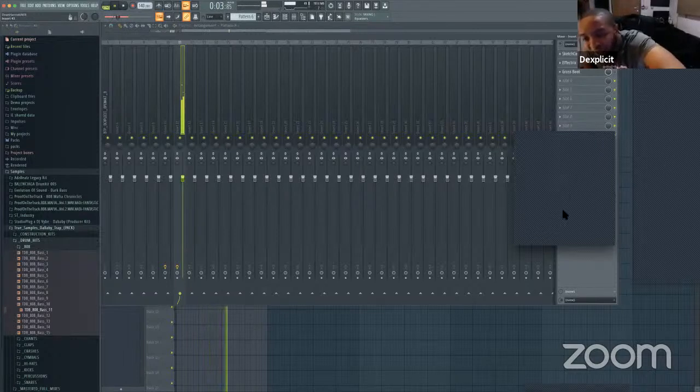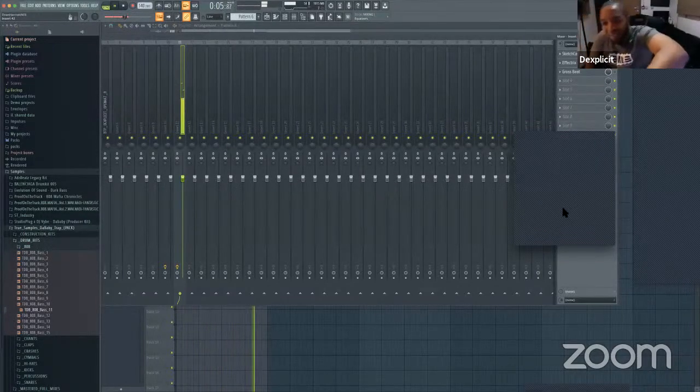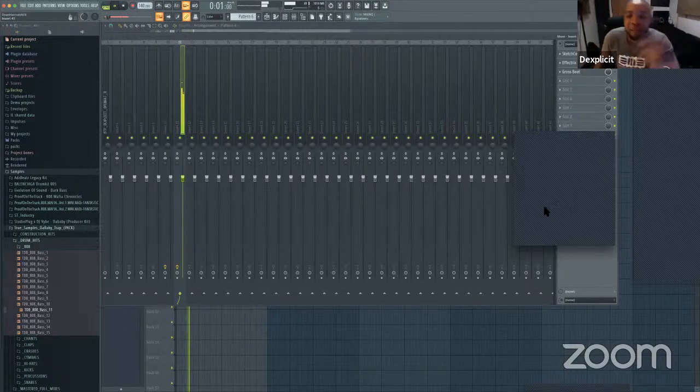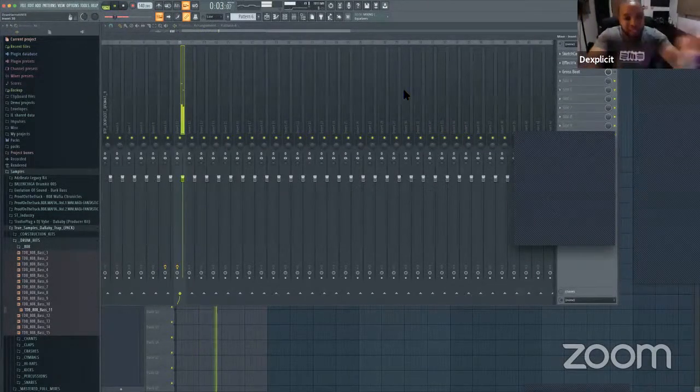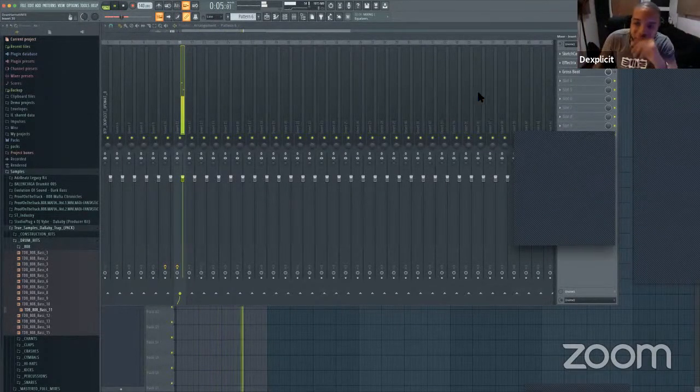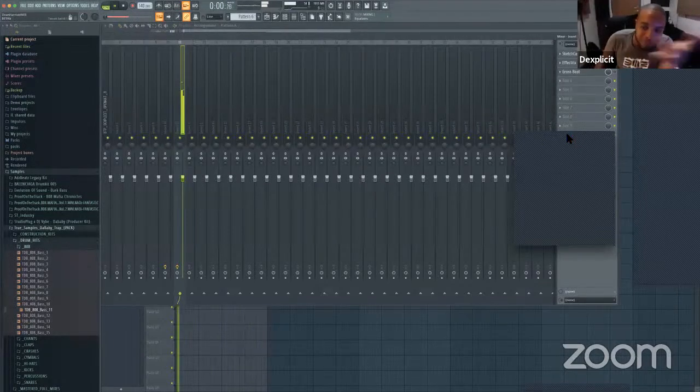RC20 is another gem for that. Yeah, big up Dan. RC20 is another banger for these kinds of effects. RC20 is really good for that cassette player feel and that kind of stuff.